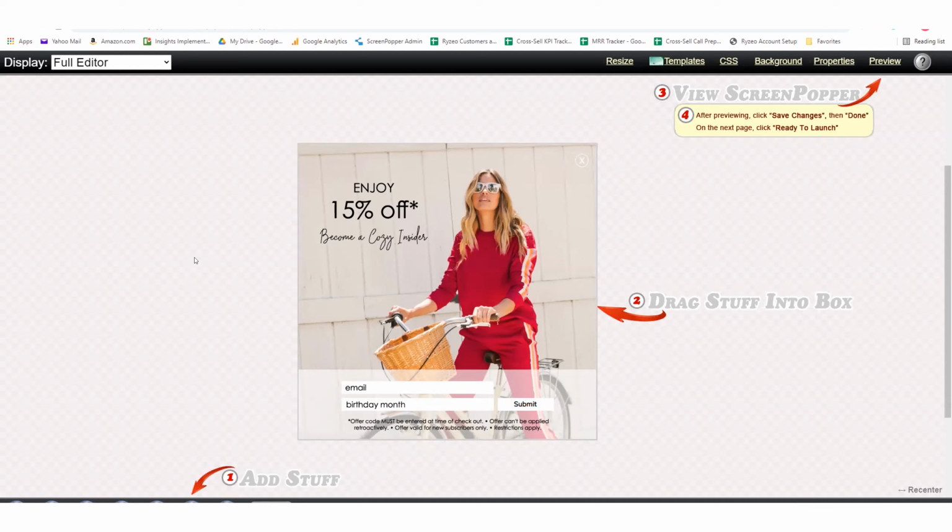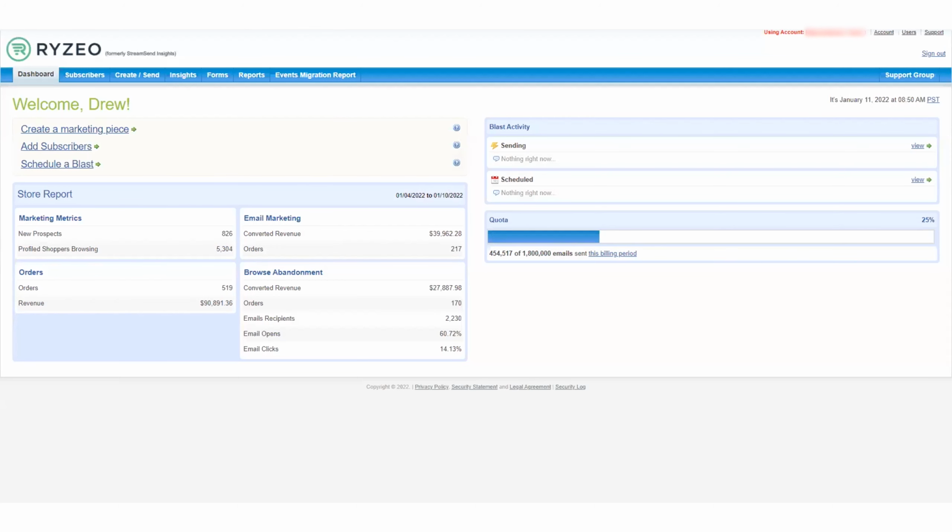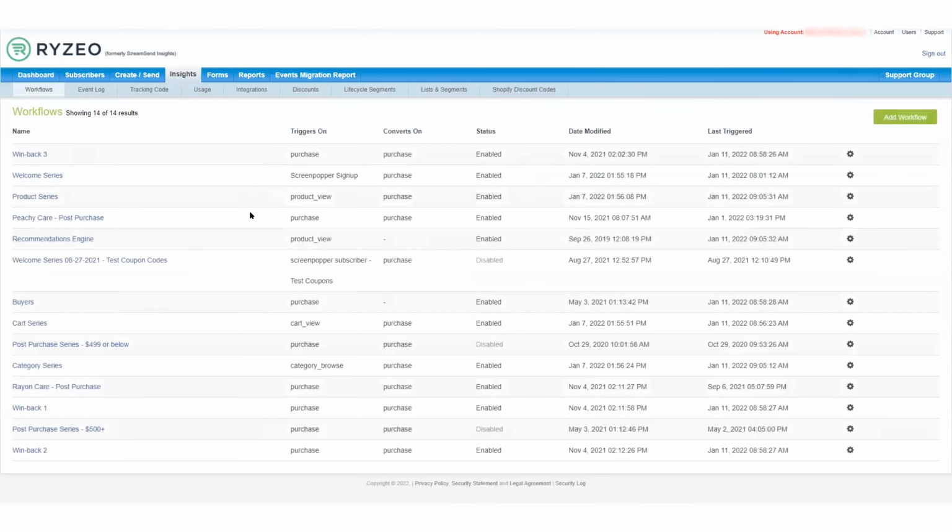Once we have the customer tracked and tagged, then we can get them into workflows. So I'll go back into the Ryzeo account here. We have a tab here called Insights, and on this tab, we have workflows. Now, this particular customer has a lot more than our standard.